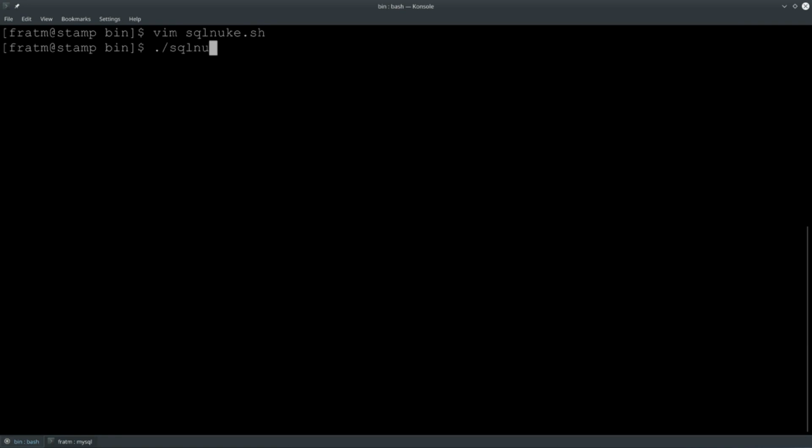SQL Nuke. Oh wait, we got to make it executable. chmod a+x SQL Nuke. Okay, now we can run it. So SQL Nuke. Our database name is dbfratum. Our database user is dbuser, and our password is abc123.